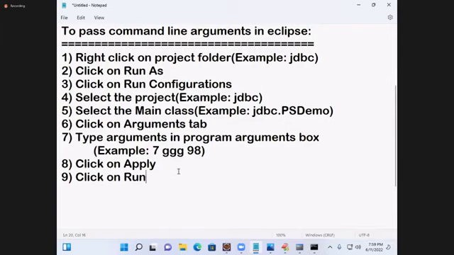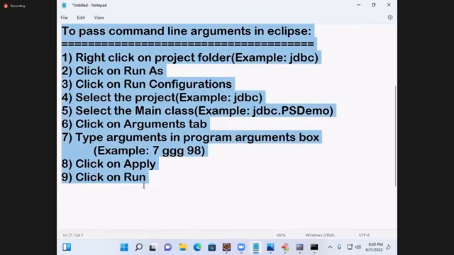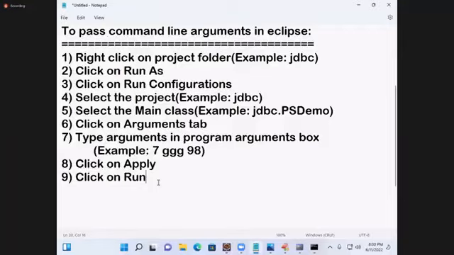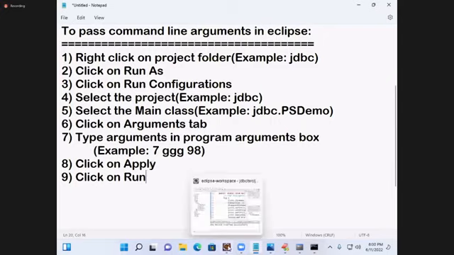Click on apply, click on run. Is it over? So command line arguments you can pass in Eclipse like this. While running, you have to select run configuration. In the arguments box you have to type, then you can run. In Eclipse, if you want to pass command line arguments, this is the procedure. Is it clear?